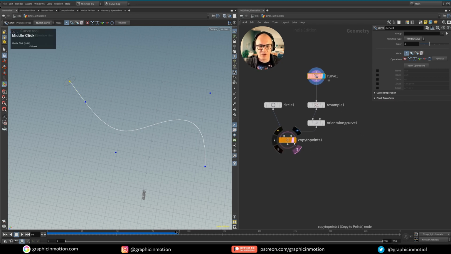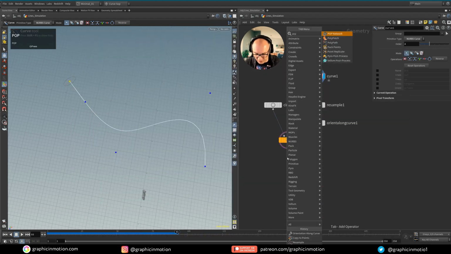And now we actually can create our particle simulation. So let's put down a pop network.